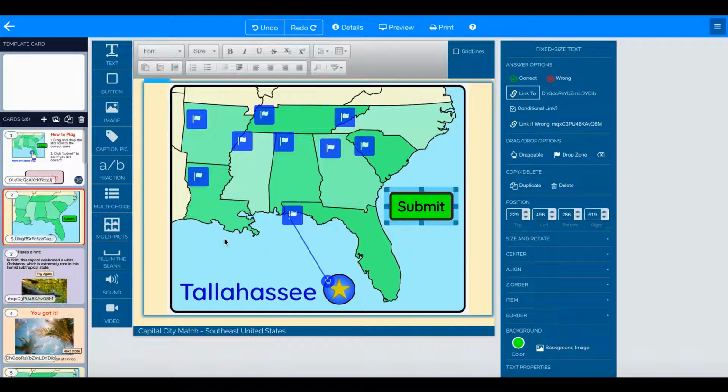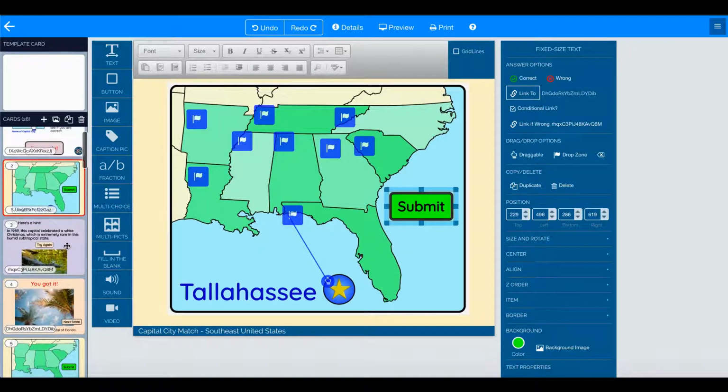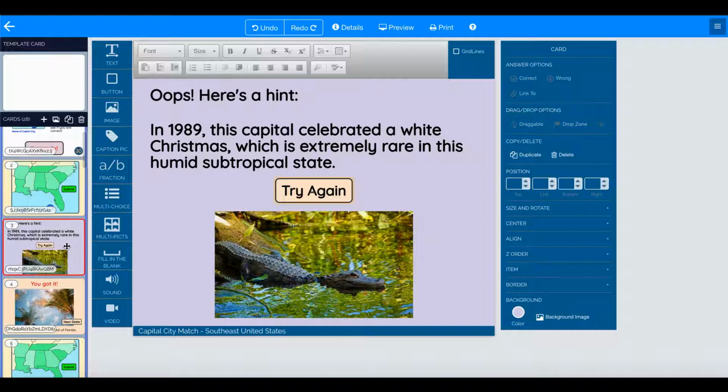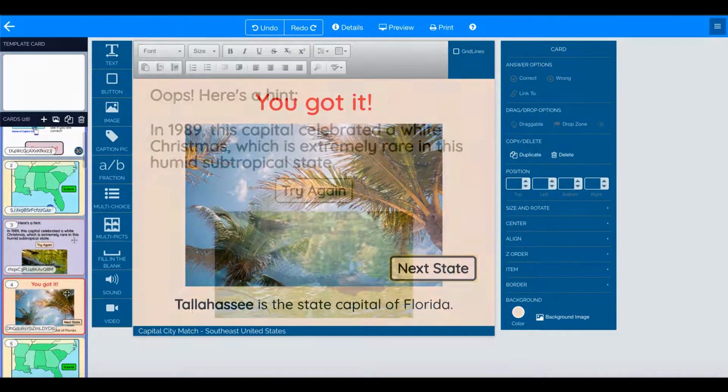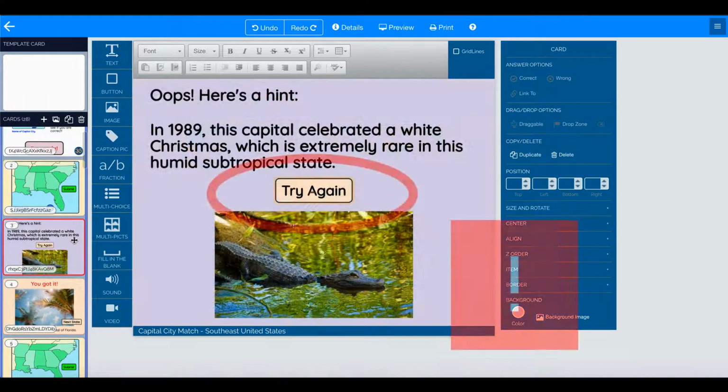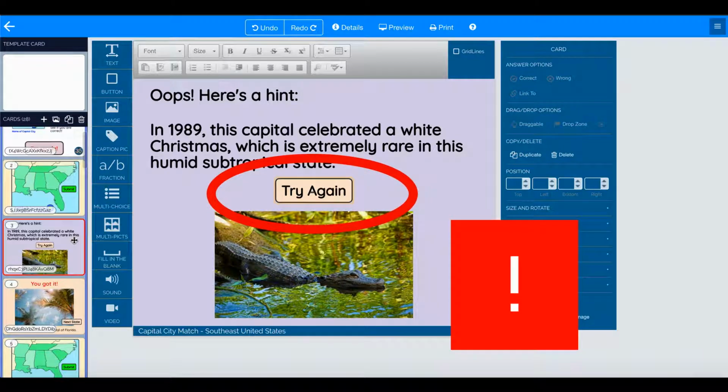To set this up, I had to create two cards. One card was my hint card if the student got the answer incorrect, and the other card was the correct answer card. Every card has to have some sort of button or symbol or picture that the students can click to get somewhere else.